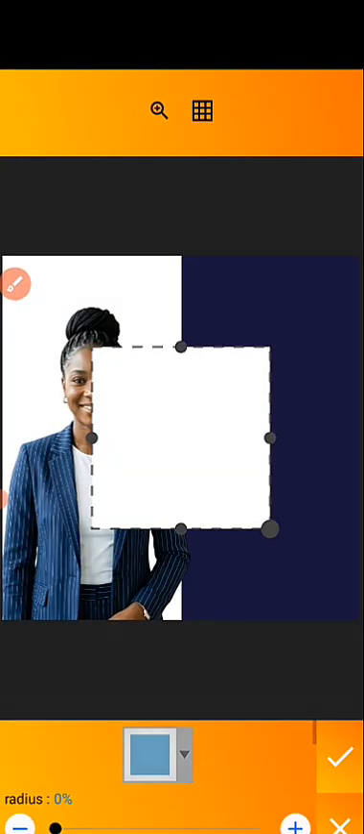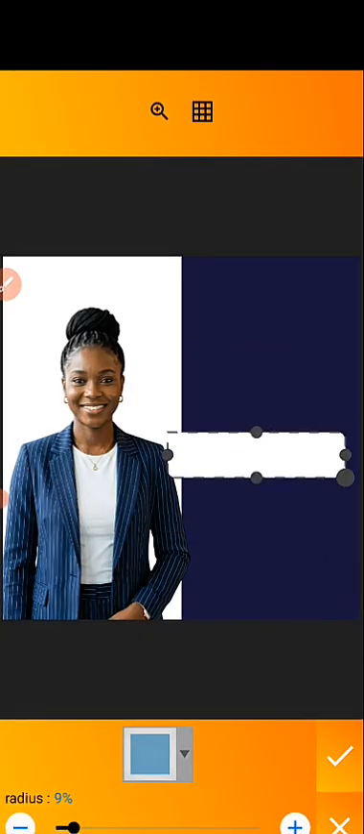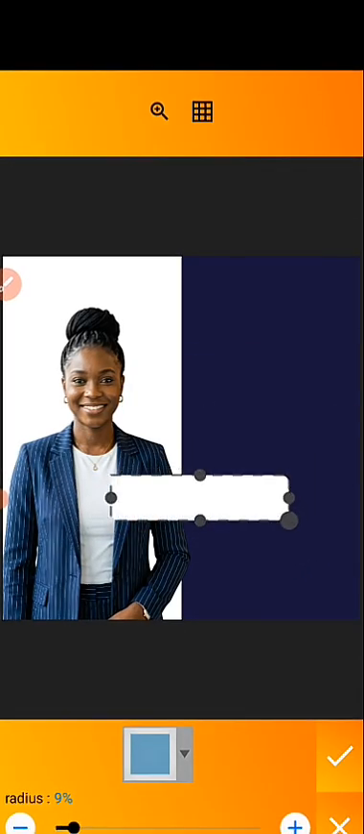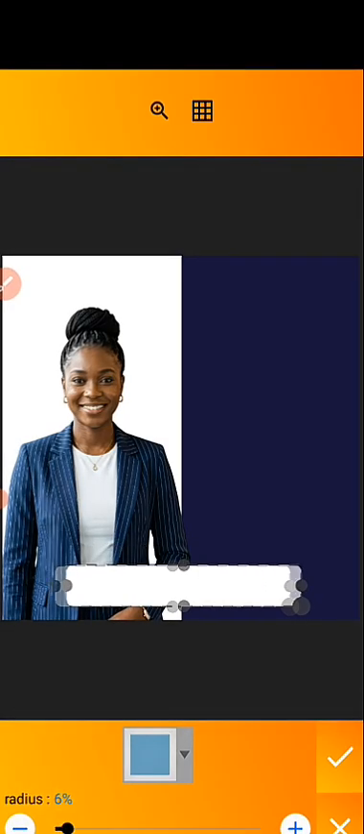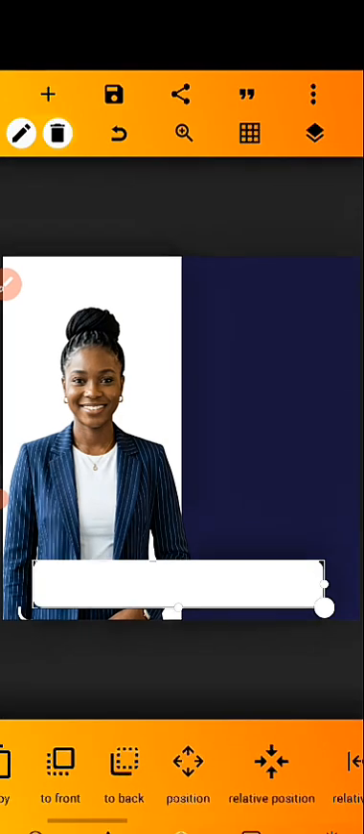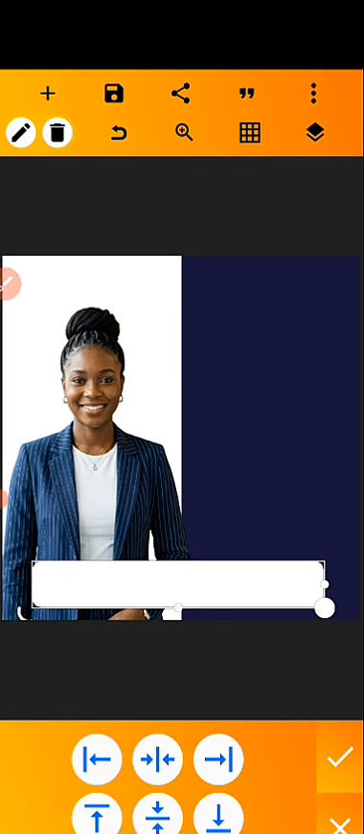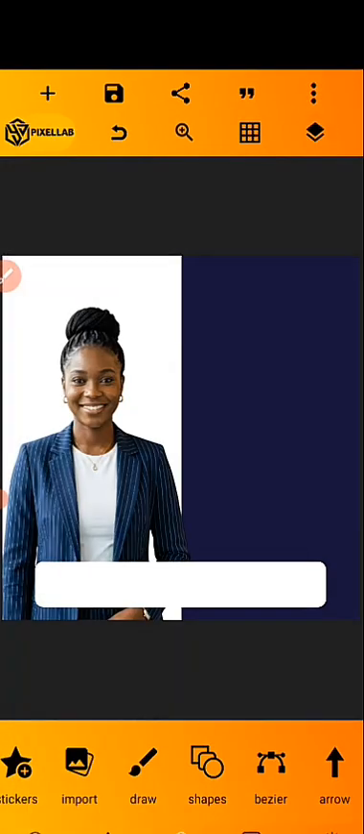Now go to shapes and adjust the radius to about 9%. Then place the shape here. Okay, so I'm going to reduce the radius a bit to about 6%. Now increase the size of the shape like this, then go over to relative position to place it at the middle using this icon. Once that has been done, you can go to layers to lock the shapes.